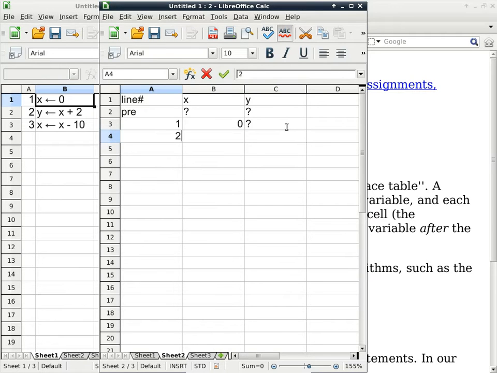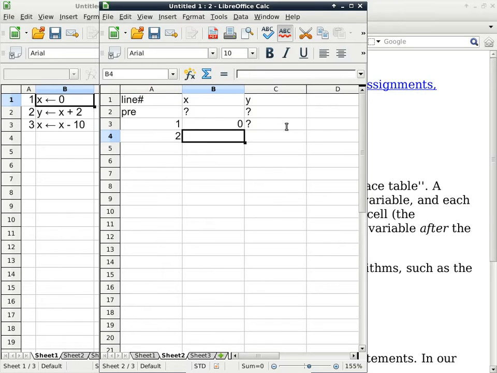We are moving on to line 2. After line 2 executes, what do you think will be the value in x? 0. Why? Because nothing else is happening. Because x is not even on the left-hand side of the assignment. We're not changing x at all on line 2. So x will continue to have a value of 0.